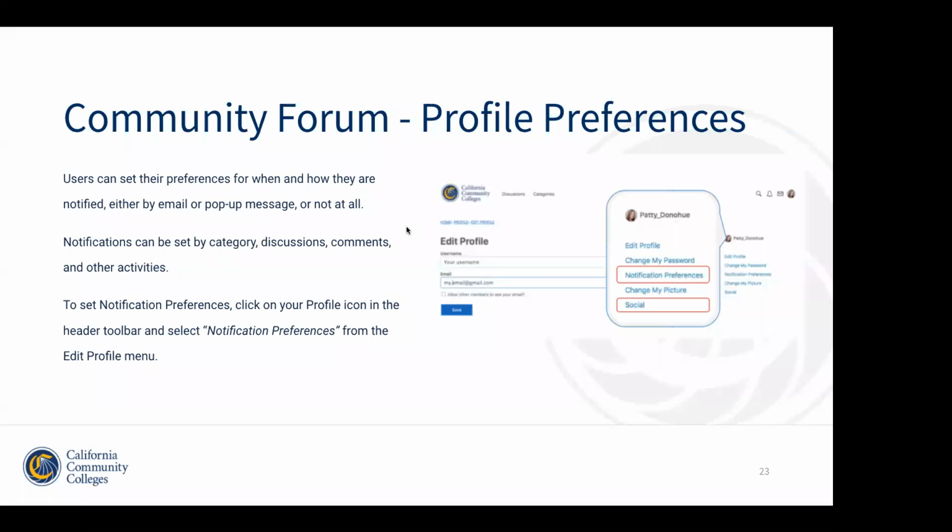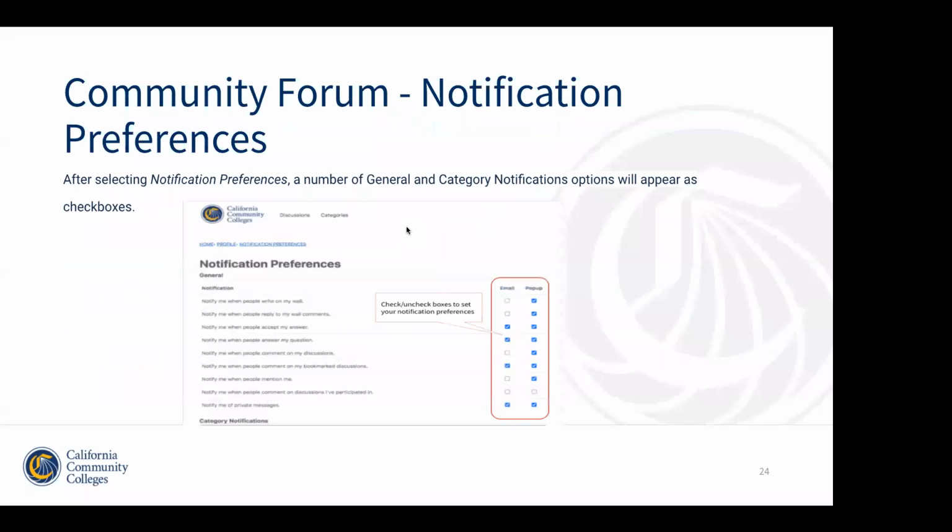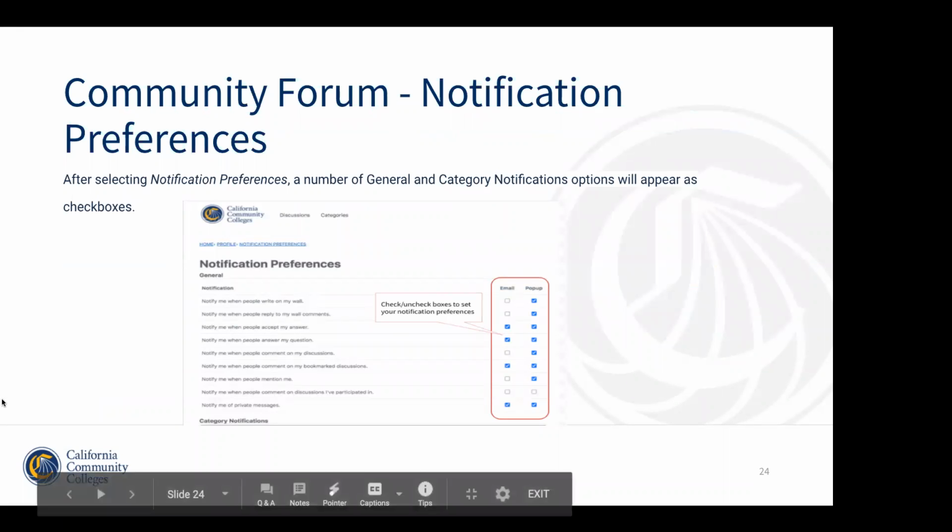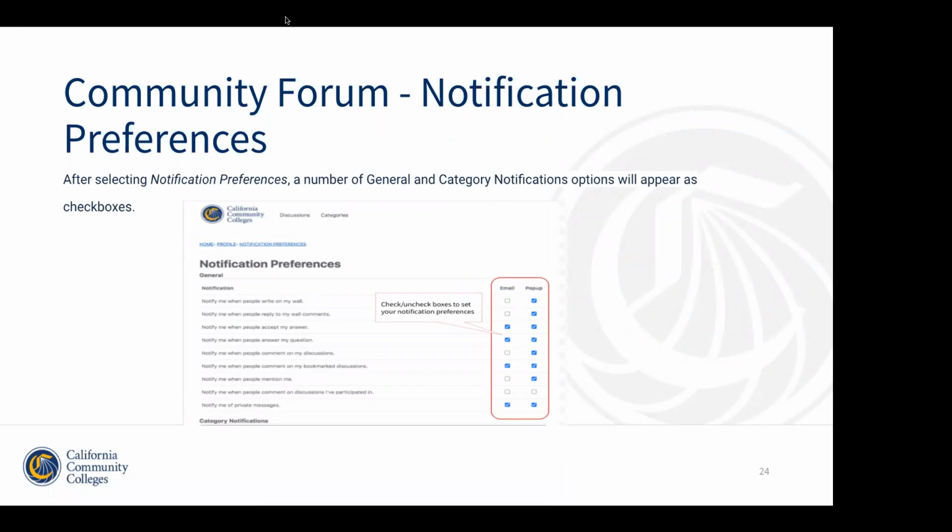If we can go to the next slide, we can go over the notification preferences. What your notification preferences are is basically what do you want to be notified about? Do you want to get notified every time a post is made specific to a category, or do you want to get a notification for all the categories? When you're setting up your notification preferences, you can get them either via email or via pop-up.